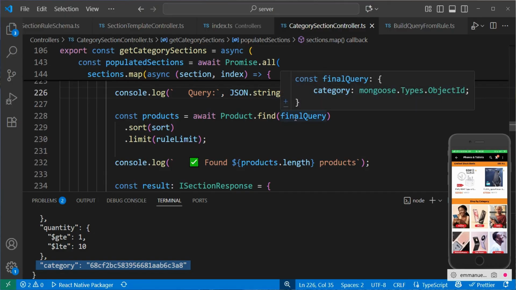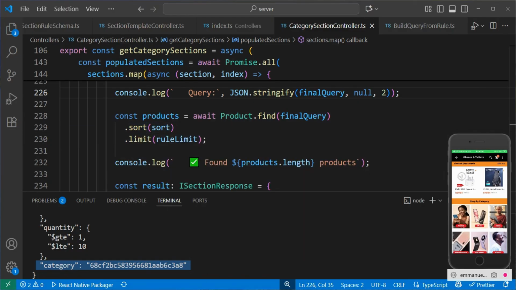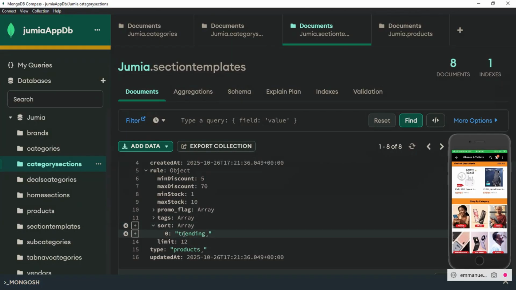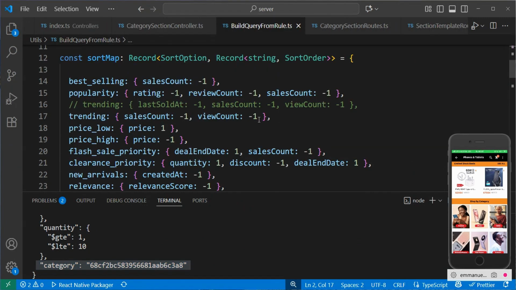So that's why we're passing the final query, and then it will sort them. We're applying the sort. If we come back, we have the sort here. Sort is trending. Let's go to our section rule and see what trending means. So this is it.